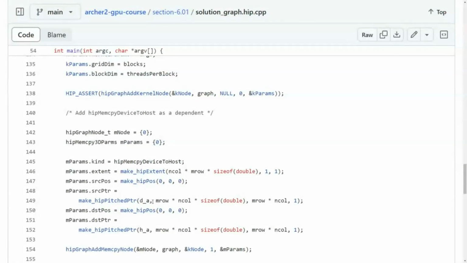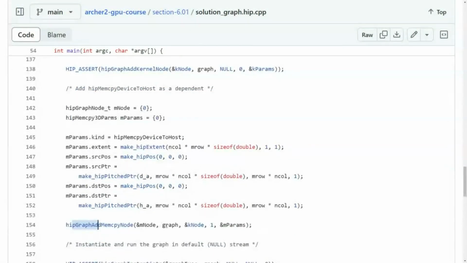We then have the destination, we do the same, but this is now HA, the result comes back, our matrix on the host, and we provide similar information there. We now need to add this new data, this memory copy node, to the graph. So we've got explicit hipGraphAddMemcpyNode to the graph. And you can see now, well, before we didn't have any dependencies, we have one.